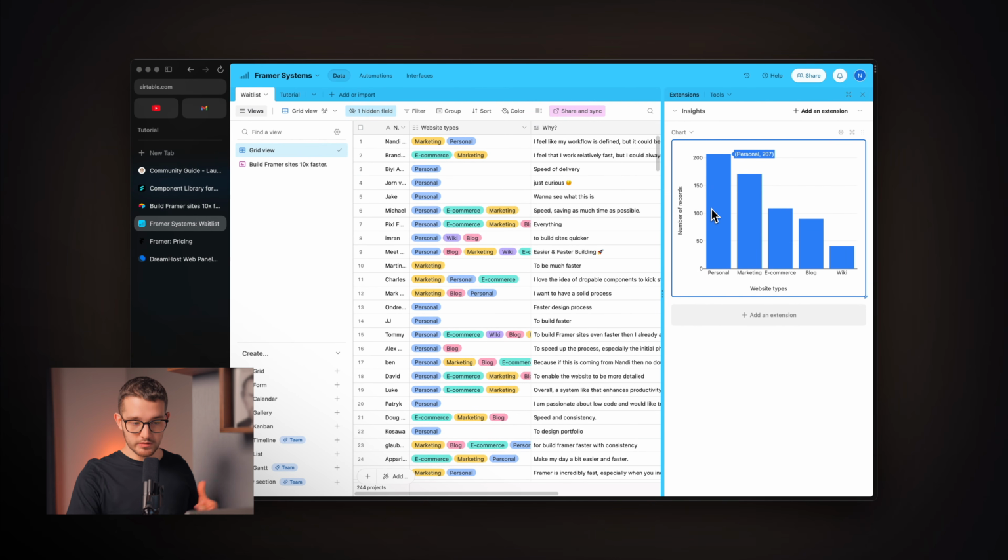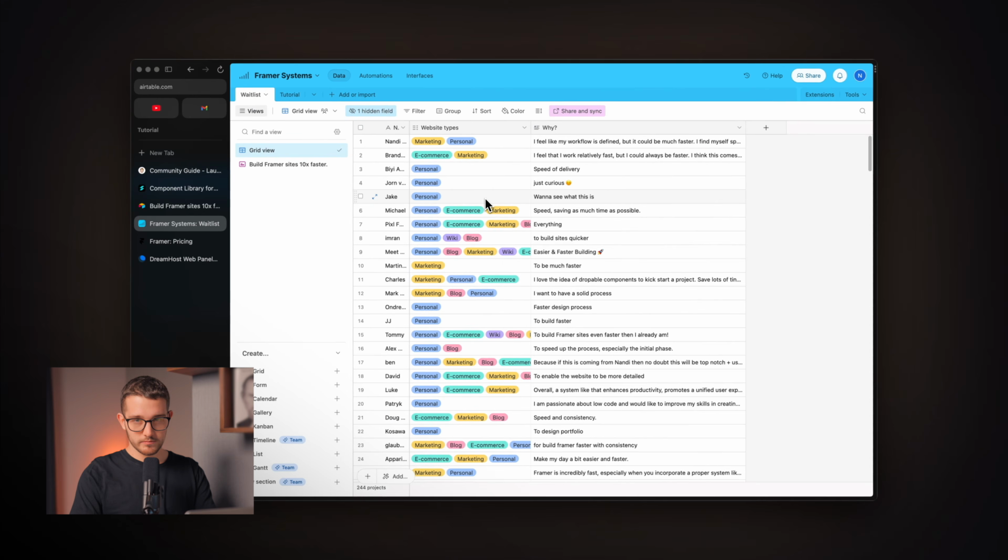As you can see, personal websites and marketing websites are the top. This is really important to me because now I know that this component library needs to have components suitable for personal websites and marketing websites. And these will also be important, but maybe not when I first launch the product. So yeah, this is also a handy little thing that you can do on your Airtable table.